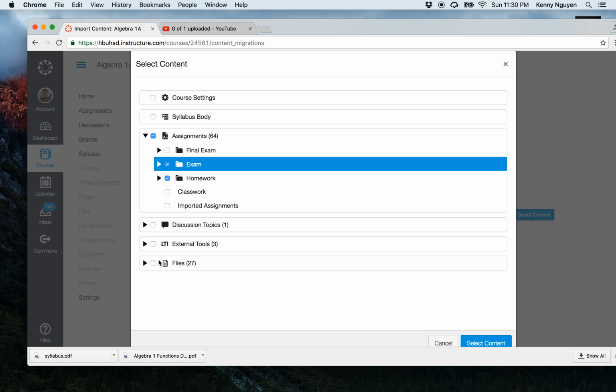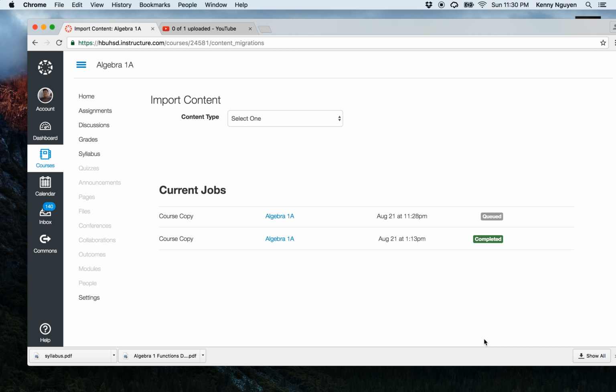These are some external tools. We'll talk about that in another episode. But let's say those are the two items I want to import. And if you want to import more, if you want to import all of them, then just select all of them. So select content, and all the content that we selected will now be copied into our current course.